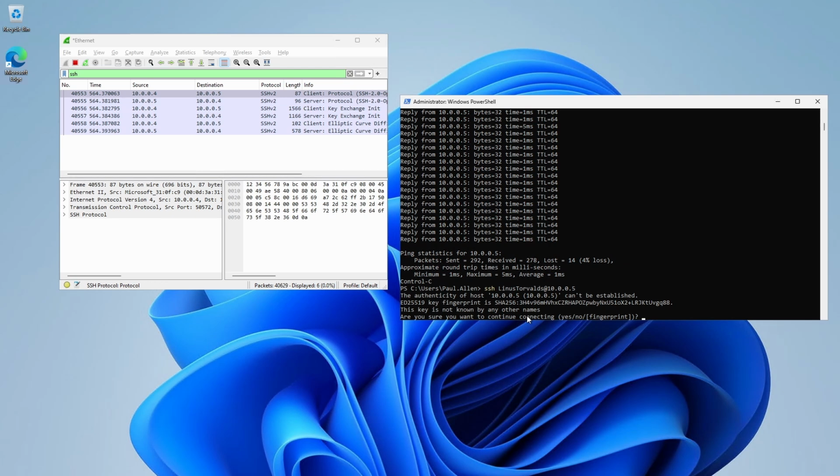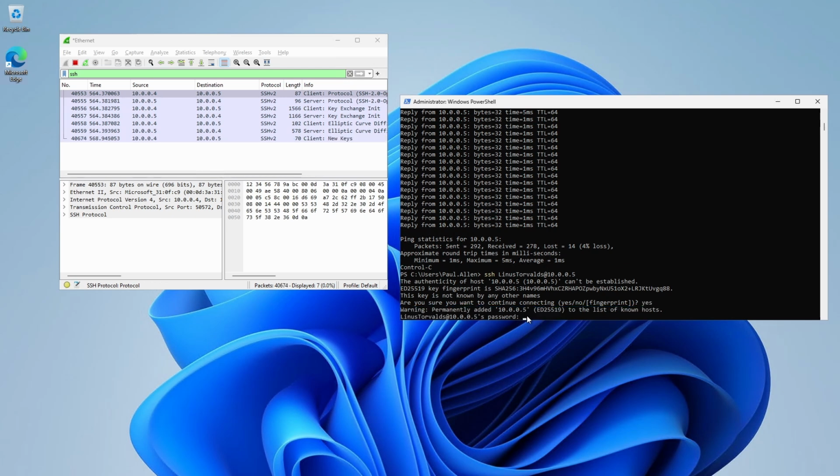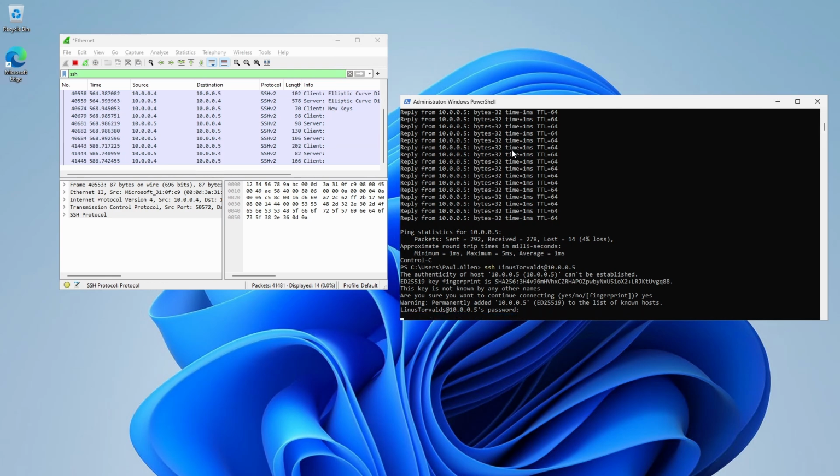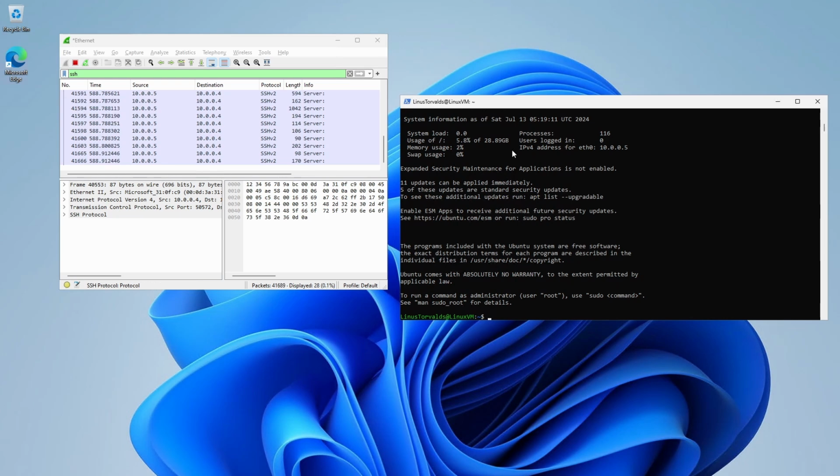Okay, we're going to say yes. And we're going to type our password in here. And you can see over here in Wireshark, it's now receiving this traffic that's coming over port 22, the SSH port. Okay, we're going to come back over here, enter the password, check this out. Okay. Now we're actually in the other system.